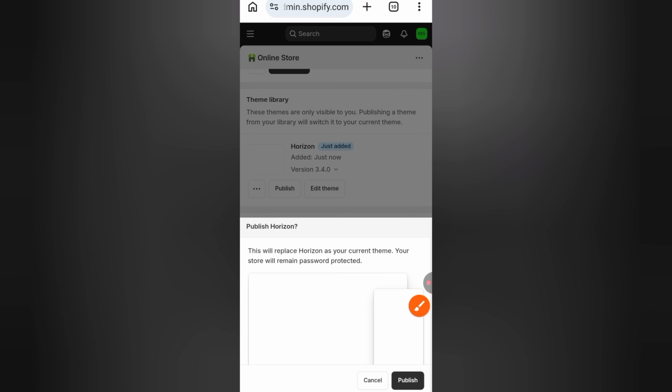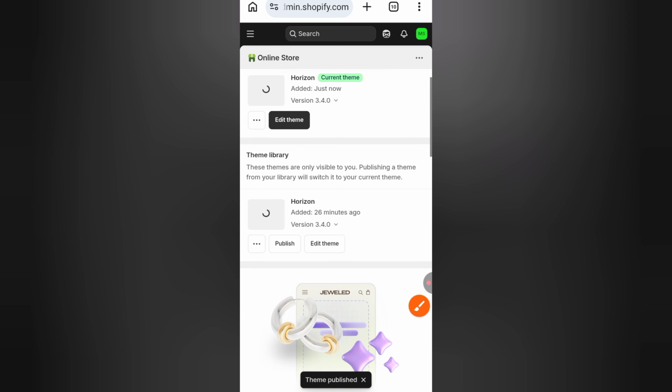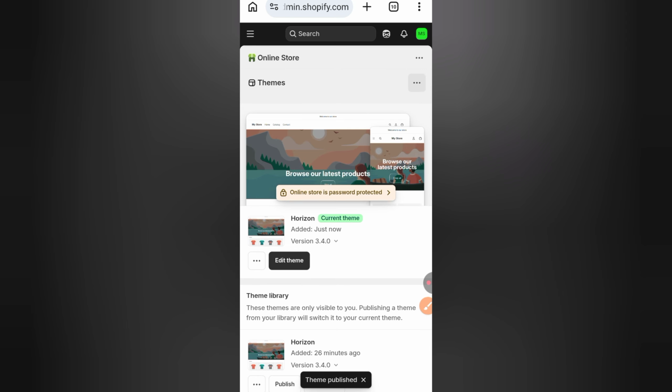Before publishing, you can also click Customize to adjust colors, layout, fonts, and sections so the design matches your brand. And that's it. That's how you can change your Shopify store theme easily.